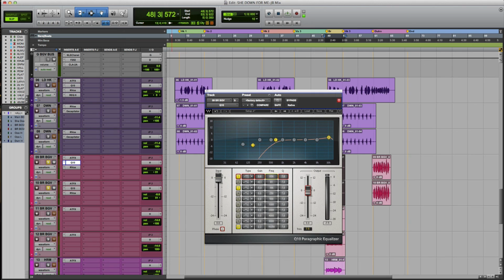Matter of fact, I could actually raise the high pass filter up. I could turn that off. Probably like that.